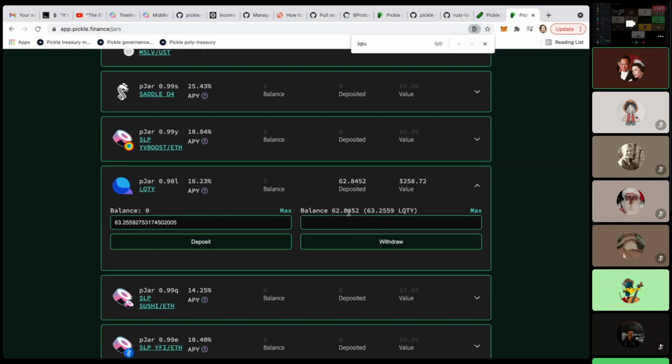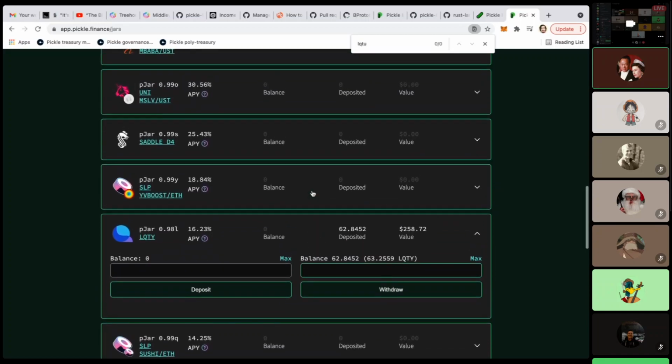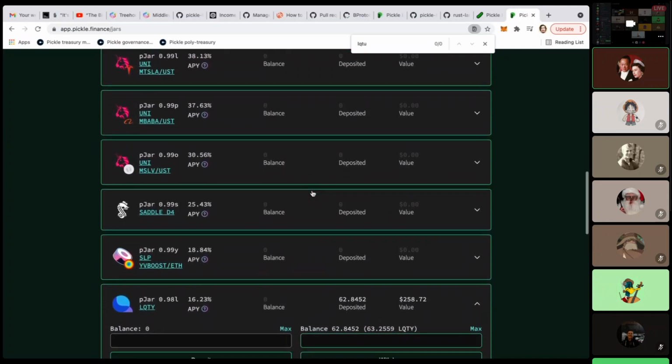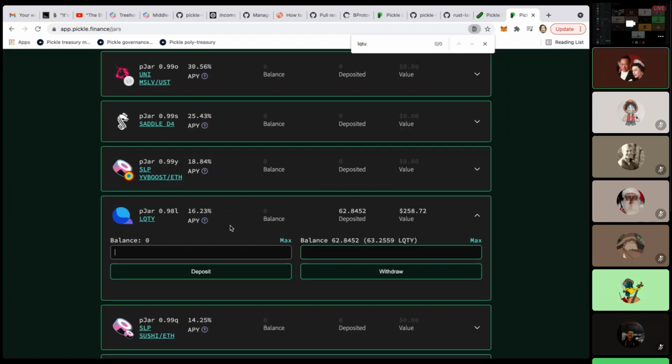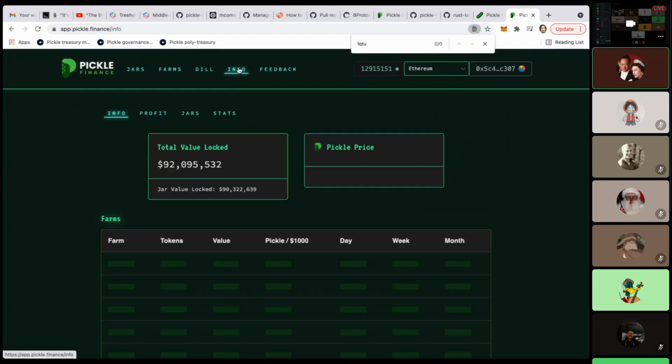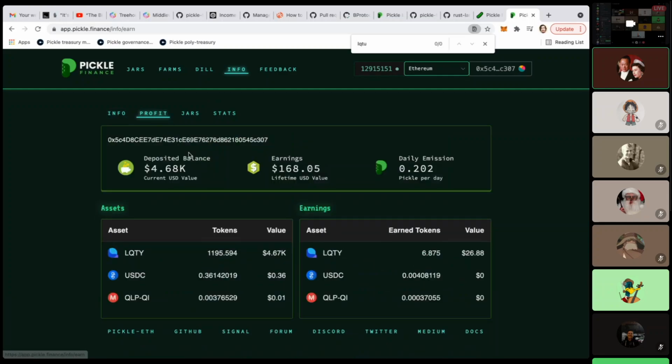So these are the two different numbers that it's showing. I have 62.845 P tokens, or PLQTY tokens, and there's an underlying amount of LQTY that I deposited, which is basically what was here. These are minted 1-to-1 at the beginning, but as the jar keeps harvesting, the ratio changes, so it will not be 1-to-1 since we released this one a while back. So what to do here? Well, at the moment, I'm already receiving this 16.23% APY.